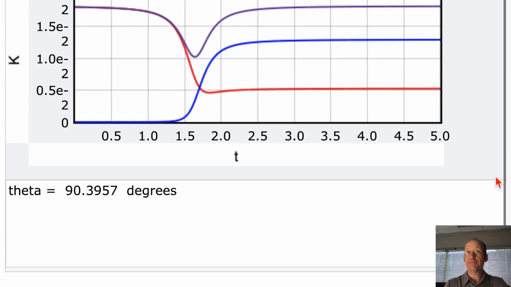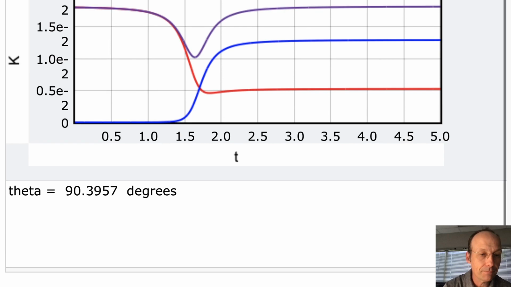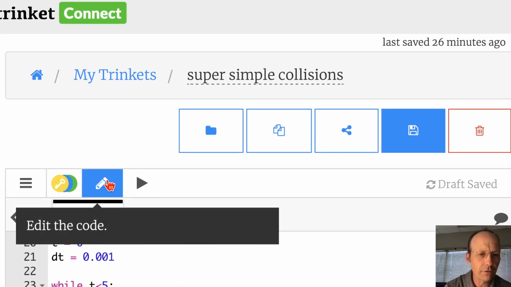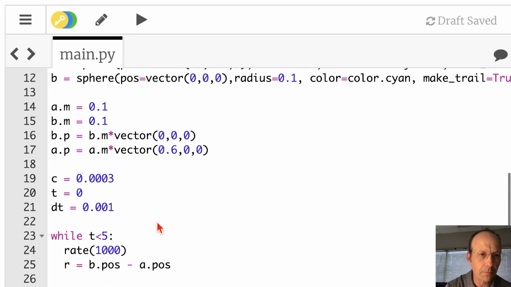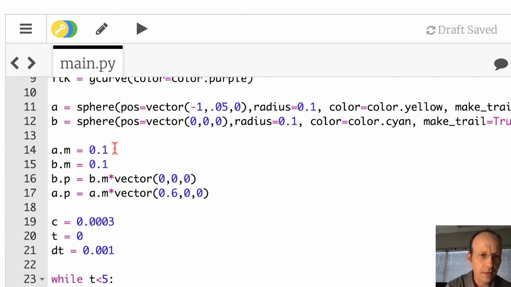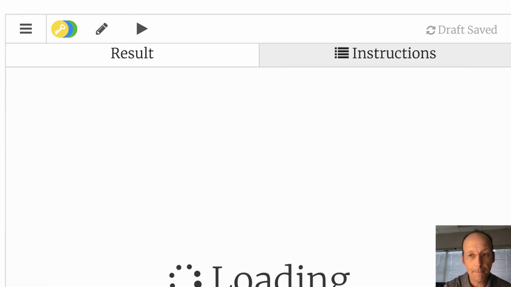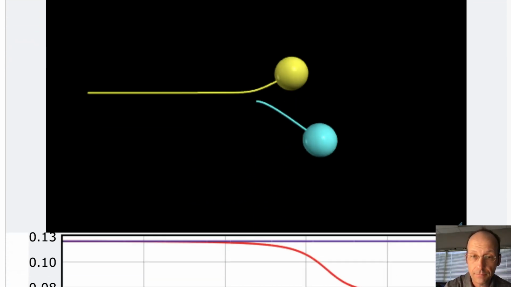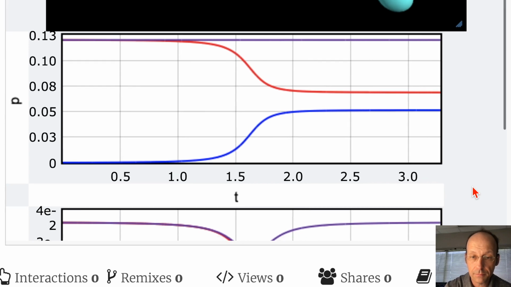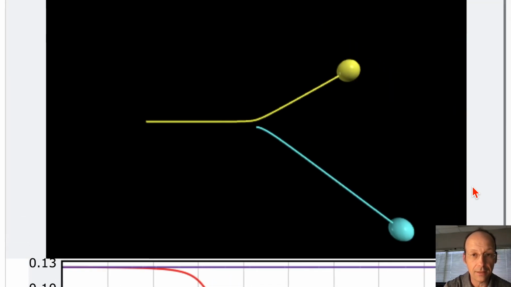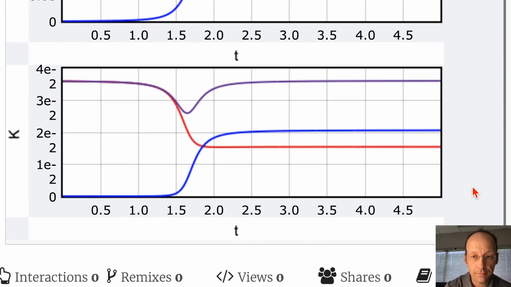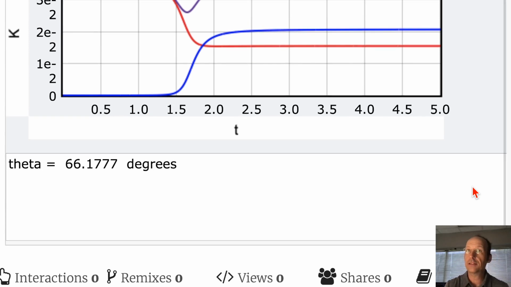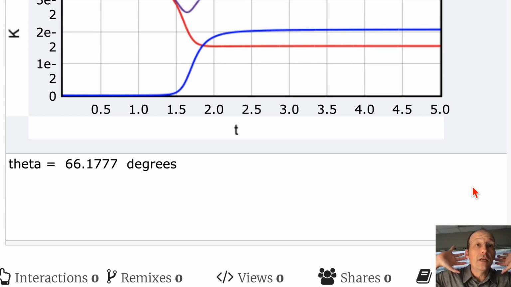All right, there you go. So it worked. Let's just try putting it back at a larger mass again and just see what happens where it's not 90 degrees. I should make this run faster. See, that does not look like 90 degrees. And in fact, 66 degrees. Okay. So, but again, super simple collision.